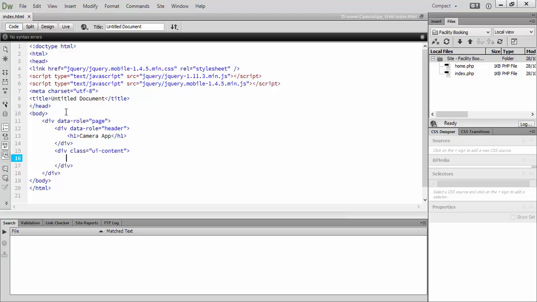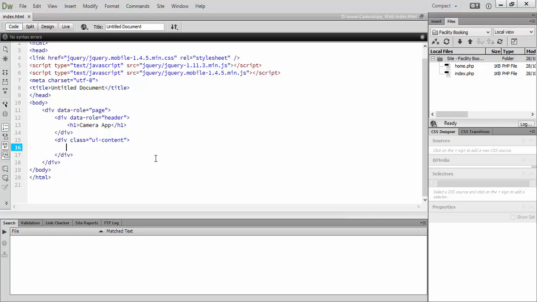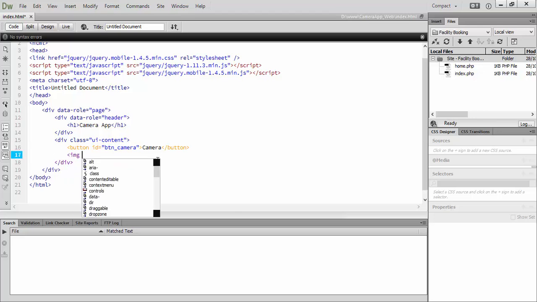With that, I'm going to need a button to access my camera application, and a placeholder for my image to store and display my image. So first of all, I'm going to create a button camera. I'm going to name the ID btn_camera, so I can use the ID to assign my event handler. I'm going to give this button the label camera. Next, I'm going to create an image tag with the ID cam_placeholder. That's all I need for my HTML.